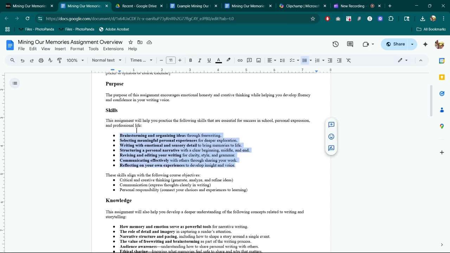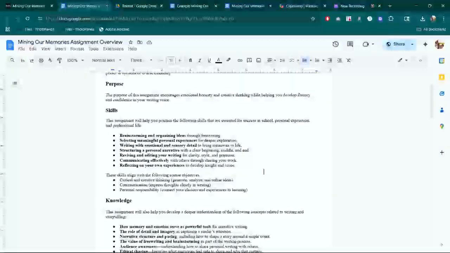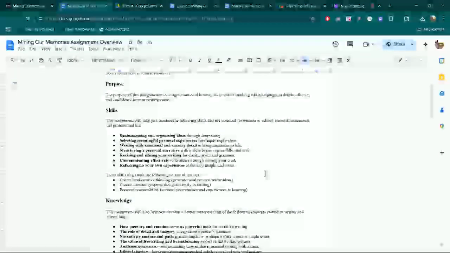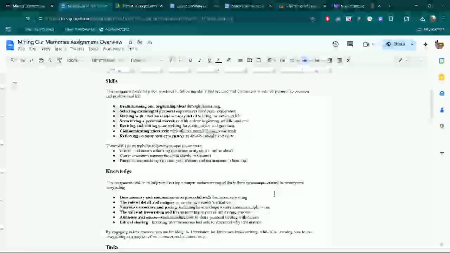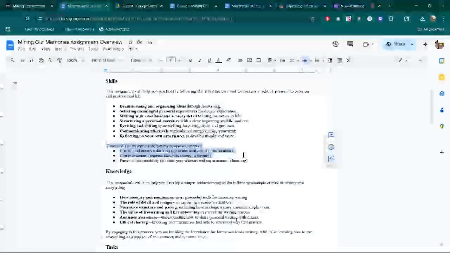And so we'll learn how to brainstorm and organize through free writing, to select one of these memories, to know which one memory to develop further, add sensory detail, structure a narrative, how to structure a story with a beginning, middle, end, to have lessons, to communicate clearly, to revise and edit, and to reflect on our own writing voice and ability. These skills align with these course objectives.